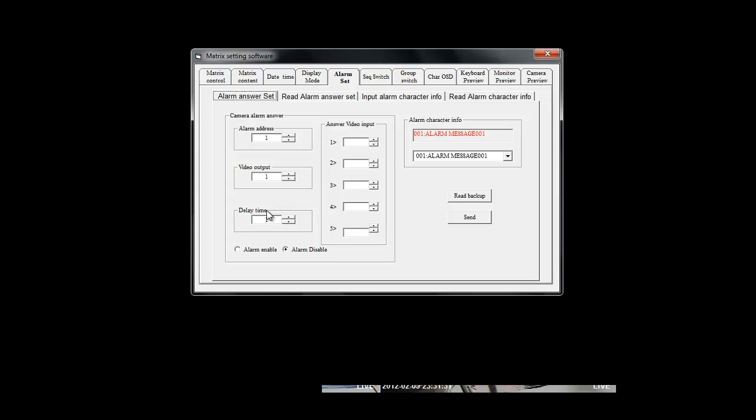The delay time. The delay time is linked to more than one camera to display on a monitor. The camera will display in a sequence, and an interval is a delay time. The delay time can be anywhere between 1 to 99 seconds. So you would put the delay time here. You would also need to enable the alarm, and then you would put the video outputs and everything here that you'd want, and then you could set messages on the alarm and everything. Once you do it, you would need to hit send once you change everything for the alarm.